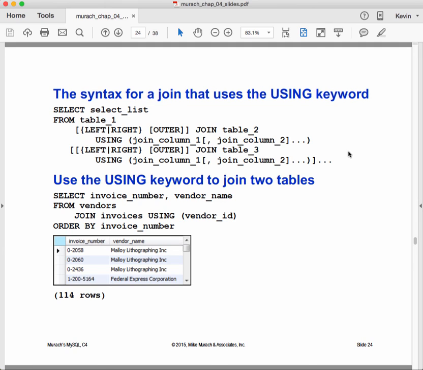Yeah, we can. So instead of having to say vendors join invoices on vendors.vendor_id equals invoices.vendor_id, if the names of the two columns are the same, we can just say USING. And now here's the difficult part to remember. You have to put the name of the column in parens, vendor_id. Now I think that that's really succinct, really elegant. I like it a lot.